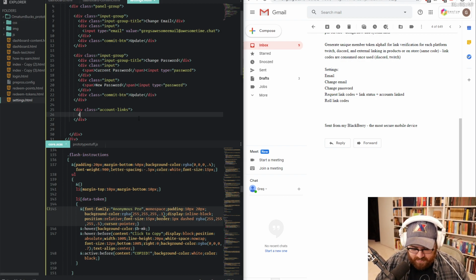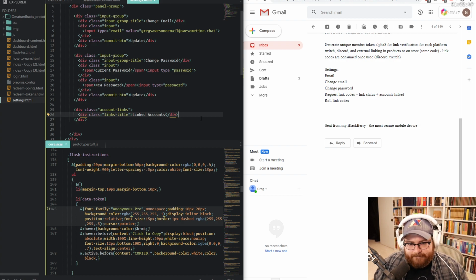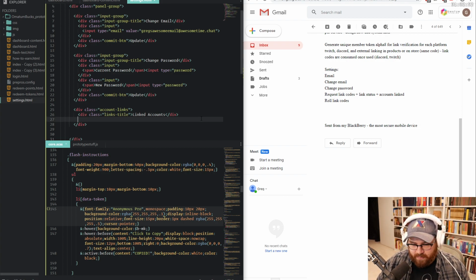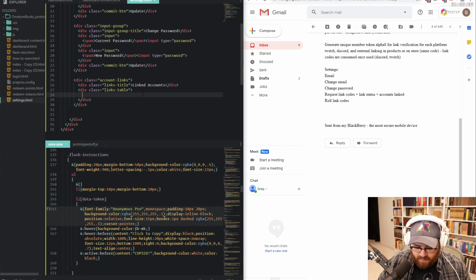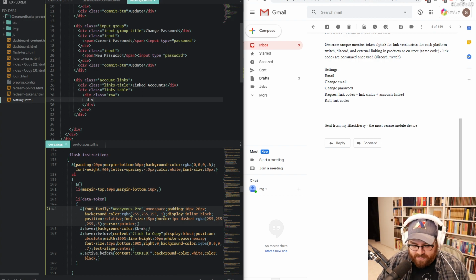Let me just put a title on this. Linked accounts. And are we going to do a table? Should we do a table? I mean, a table makes it a little bit easier. Let's do it. Links table. And then we'll do a row or something. We don't need to do cells yet. Let me just start with like 4 and see if that's too many.